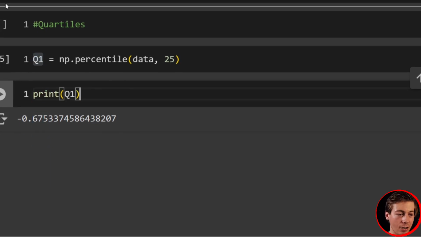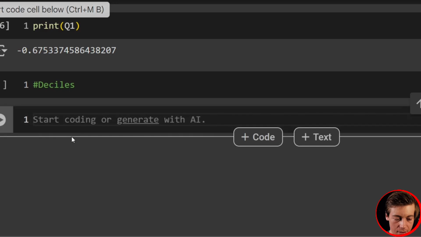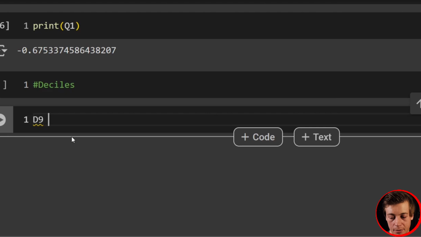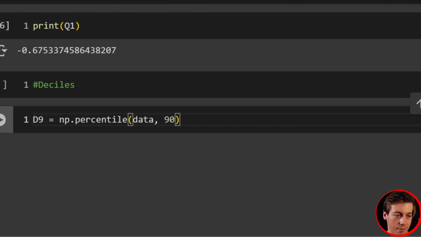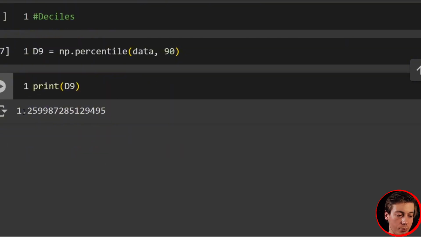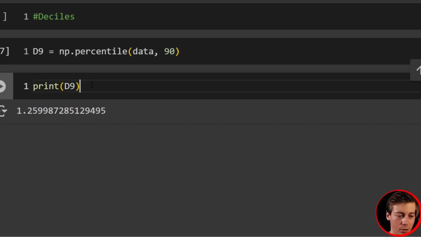Now, let's take a look at our decile. So we'll say our deciles like this, and this is abbreviated with a capital D. So let's take a look at the 9th decile. So 90%, right? And we're going to say np.percentile, pass in our data, and then also 90. And if we want to see that, so print, and we'll print out D9, you can see at point 1.259, almost 1.26, 90% of our data lies at that number or lower.